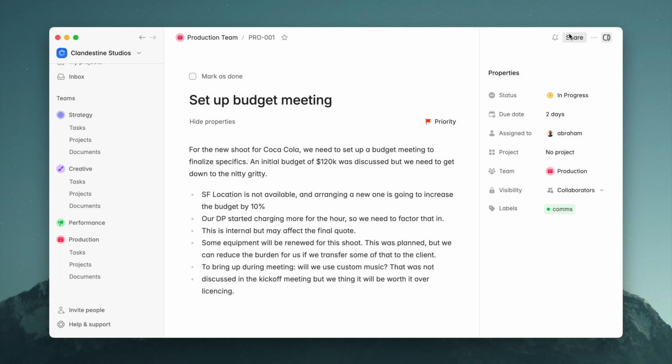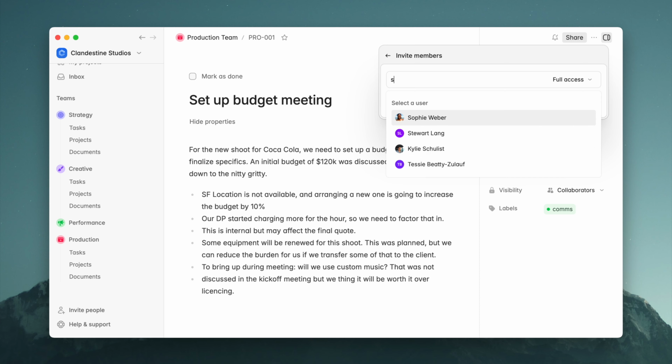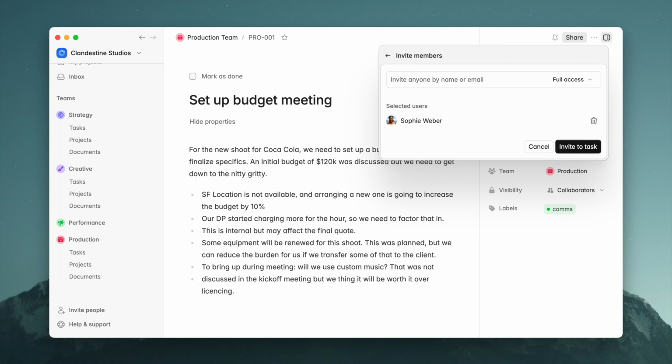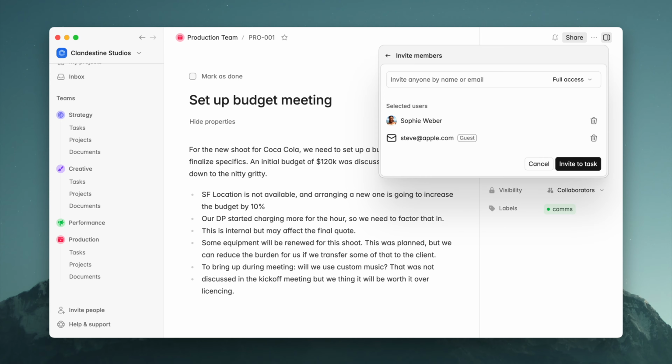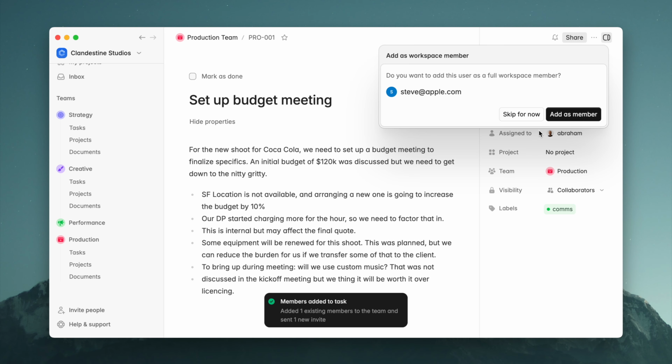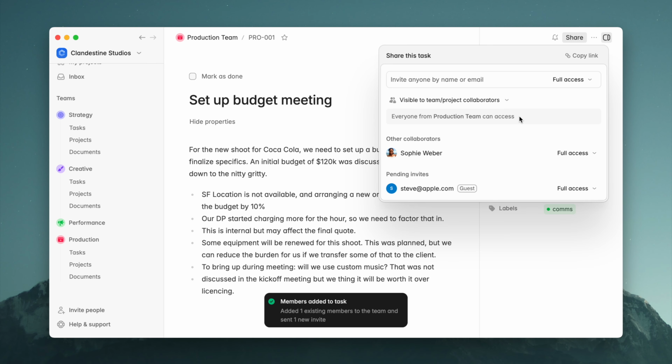In either tasks, projects, or documents, you can add additional collaborators by going to the Share menu at the top to provide access and fine-grained control to anyone on any team. Or you can invite outside guests to collaborate on any piece of work.